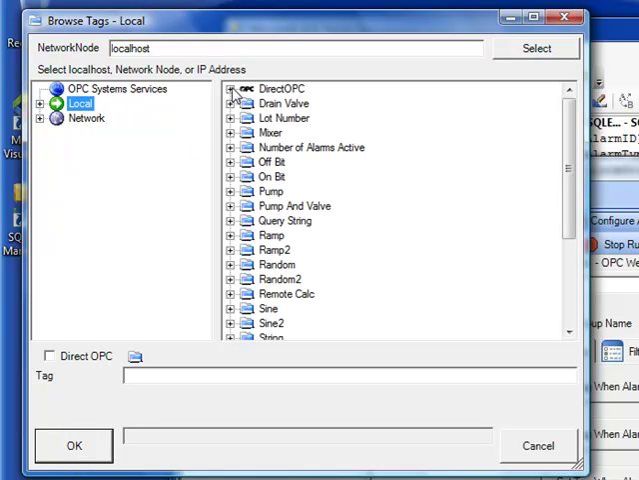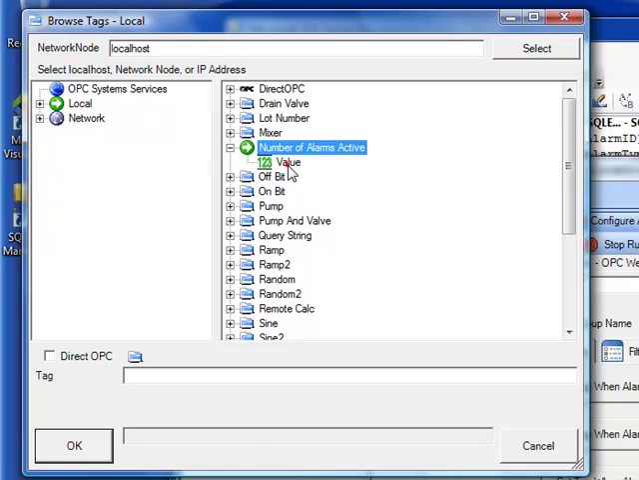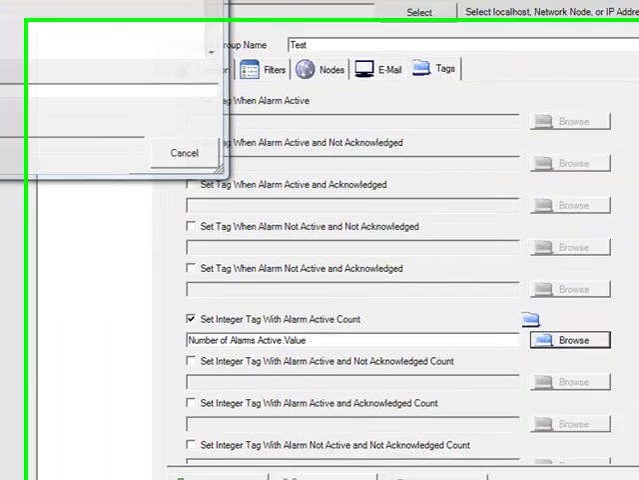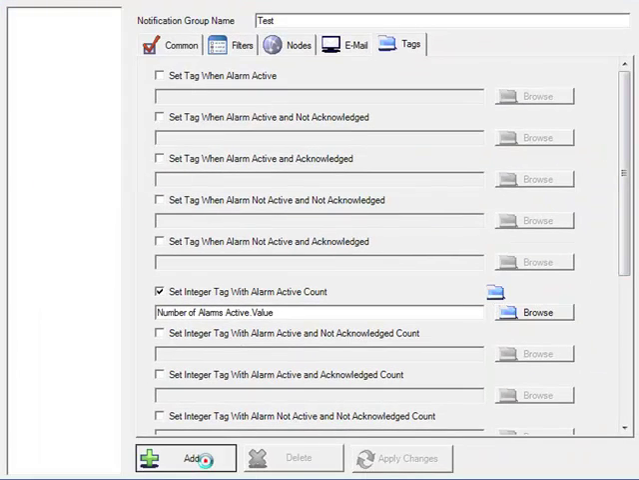You notice we can also browse for direct OPC connections to write values directly to OPC servers without creating an OPC Systems.NET tag. I like the OPC Systems.NET tag though, because we can generate additional alarms based upon the value in the value field. We're going to browse for the value property of the number of alarms active. We'll click OK. And now we'll add that alarm notification group to the service.